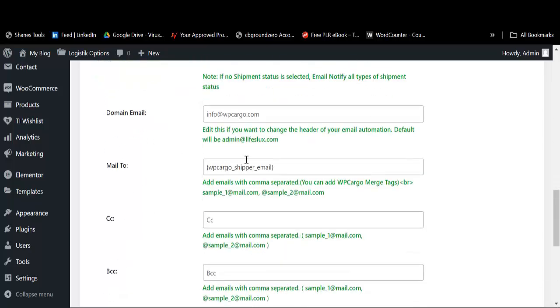Now you have your domain email. Your domain email is your website's custom email. You can see the example here. Let's say your website is something like this, this is a custom email, so your website and your email are there. Good. Then you have mail to. Mail to can be your client email, so you put the client email address here.